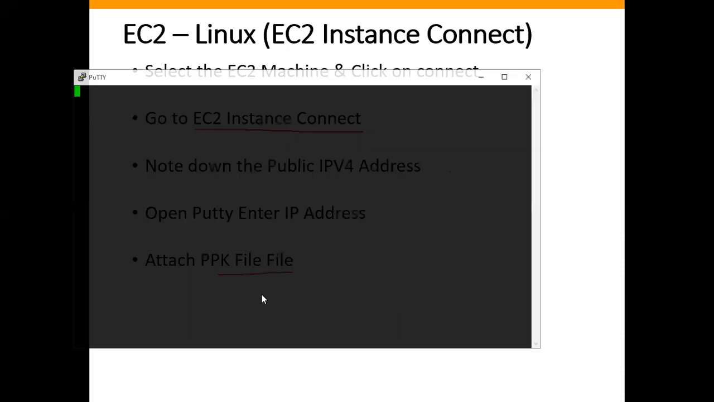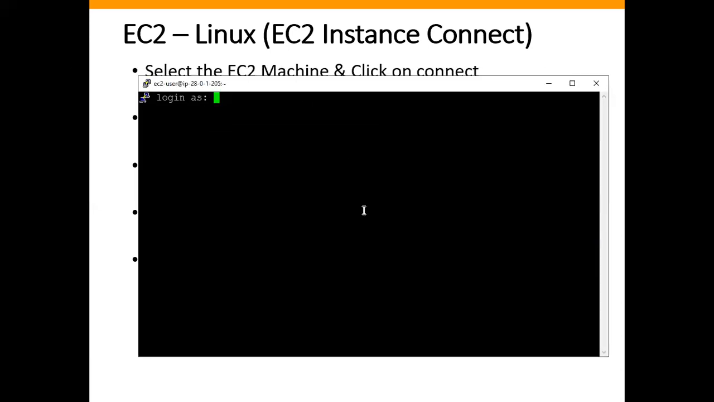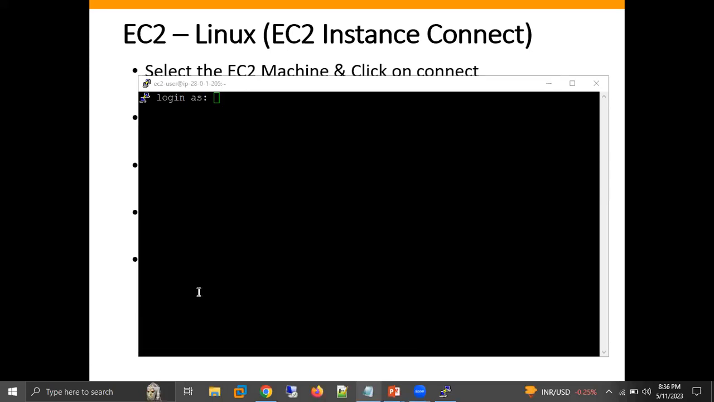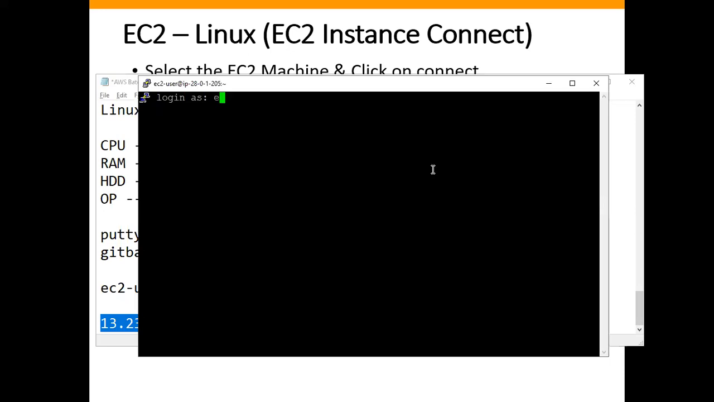Open, accept. Now you can see it is not logged in by default. In the previous example, we entered a host name, and under the host name, by default, our username was included. That is why it connected automatically. Right now I'm just using the IP address, so it is not going to connect automatically. We need to enter our username.